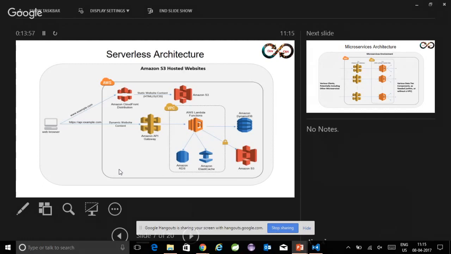So soon after you hit my URL, which I'm going to give in a moment, what will happen is it will go to S3. It'll hit the static HTML page, which is there, and that static HTML page makes an Ajax call to my API gateway. That API gateway will interact with AWS Lambda functions.